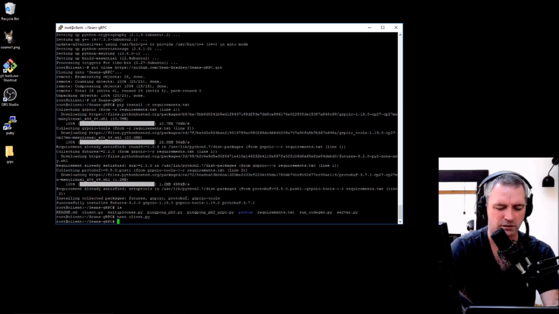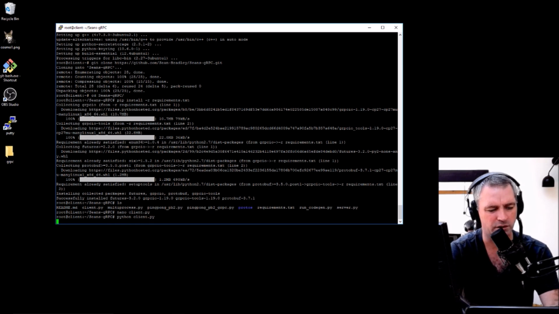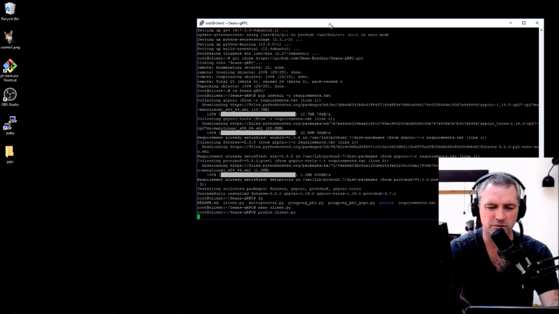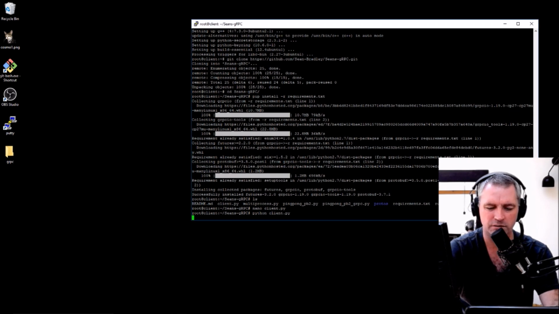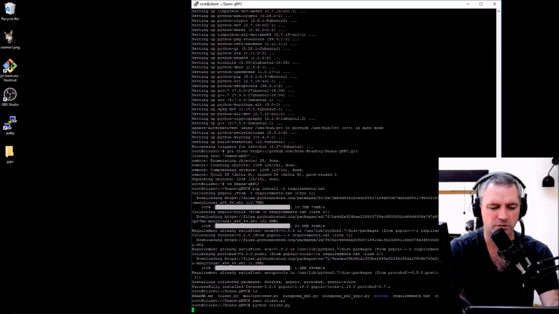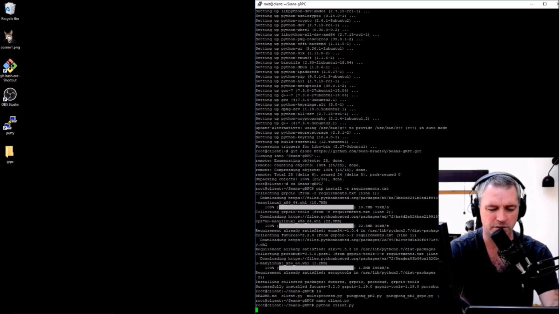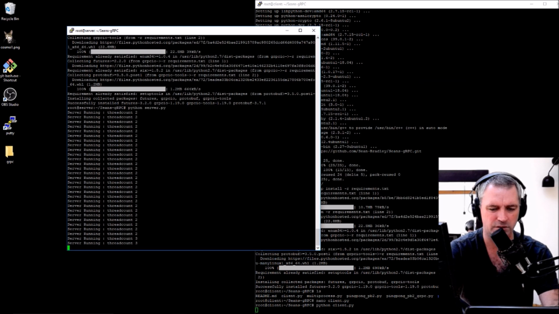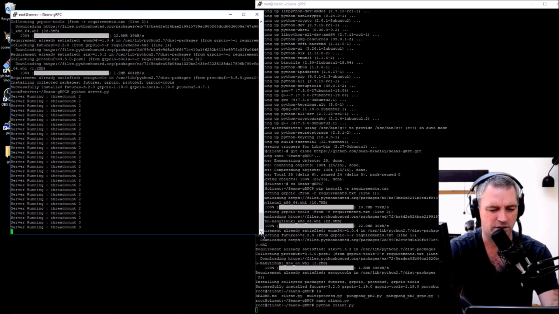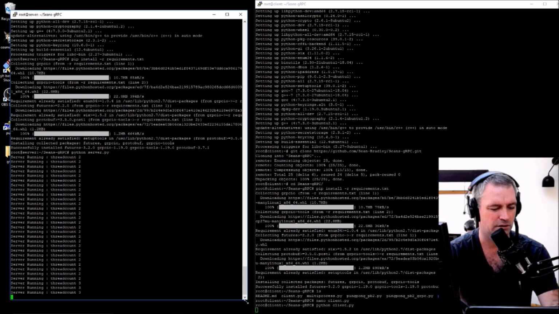Let's try that out. Python client.py. Doesn't look good so far, unless it's just super slow across the network. Let's put them side by side so we can see the server as well. Server running, it's got 3 threads, so I'm getting a connection at least. So it's taking a while to do the 10,000, I guess.